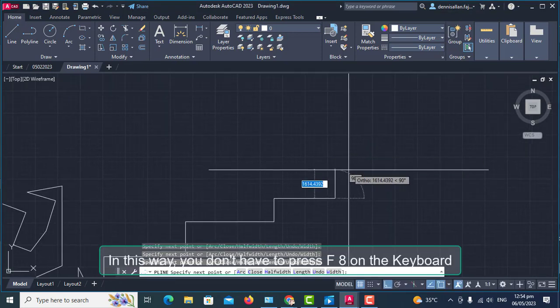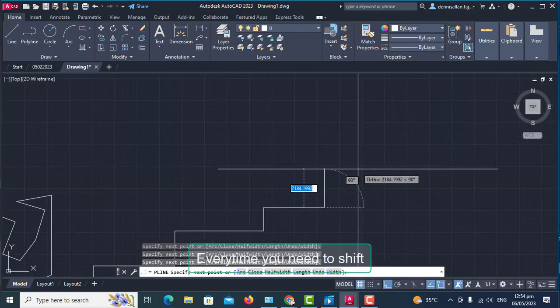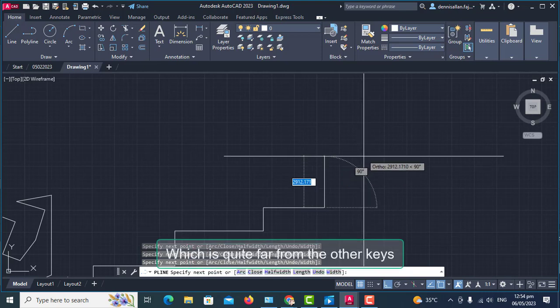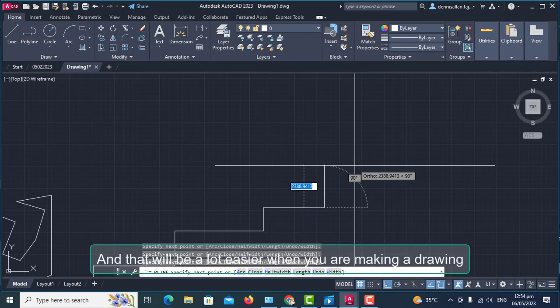In this way, you don't have to press F8 on the keyboard every time you need to shift from straight line to diagonal or any direction, which is quite far from the other keys. You just need to press shift, and that will be a lot easier when you're making a drawing.